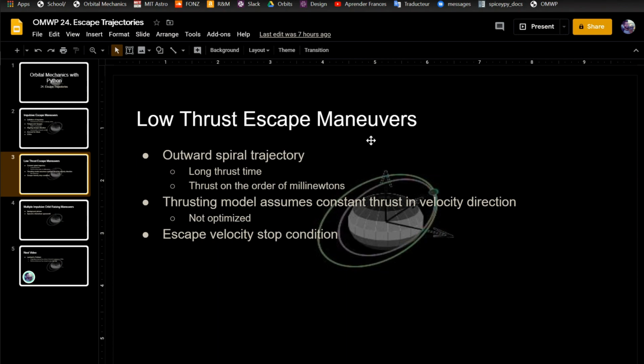This thrusting model, I went over in a low thrust video, but it assumes that you have just a constant thrust in your velocity direction. This is not an optimized way of doing this, but it will still get you a good ballpark delta V to be able to do some preliminary analysis. So when you optimize it, you're going to have less delta V, or whatever you optimize for. Maybe you optimize for less thrust time or just less travel time in general.